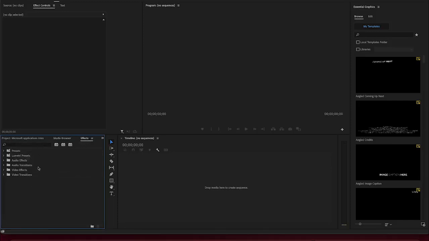This is where you have all the effects. Once you come to this small arrow, you can just click, and you can see all the things that you have here. You have project, you have media browser, and you have effects. And then down here, you have the timeline. This is where you do all of your editing and previewing of your clips.